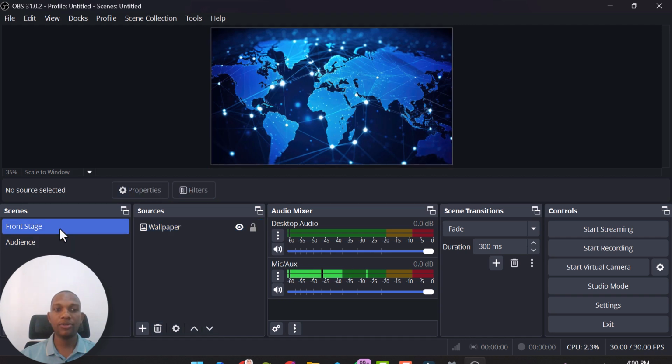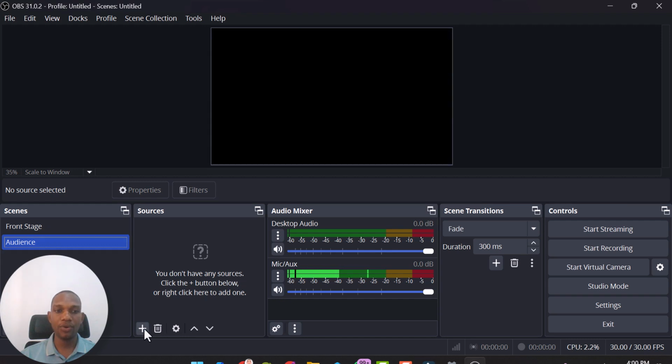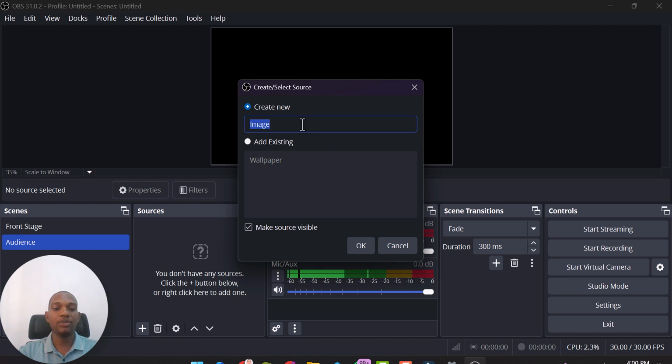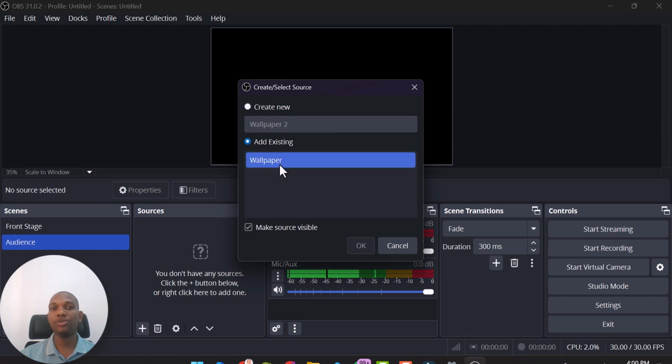Okay, so on the front stage we have this. On the audience, we could just add another image. I can just call this wallpaper 2. Now notice I could repeat the same element for different scenes. I already have a wallpaper and it's actually telling me, do you want to use the existing, which I'm going to say no, I'm using this one.